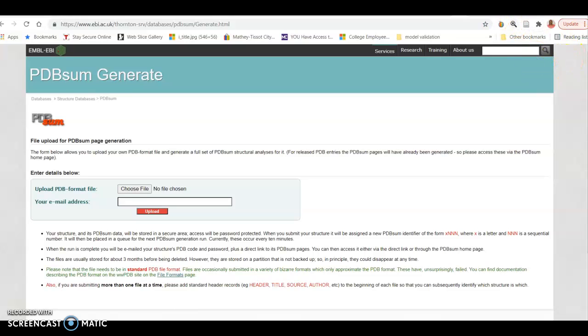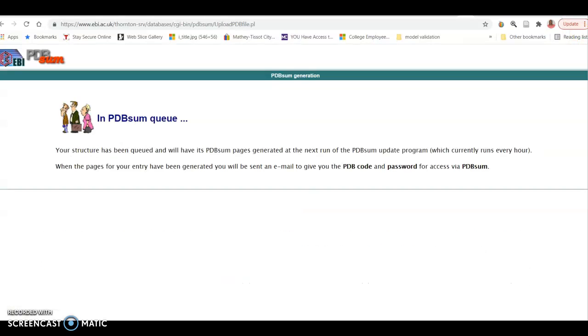And then what comes next is this page, which tells you your PDBsum request has been received and now you're in the queue. You're waiting in line. I would say within 10 minutes you should get the results for your topology diagram, but you get the result by email.